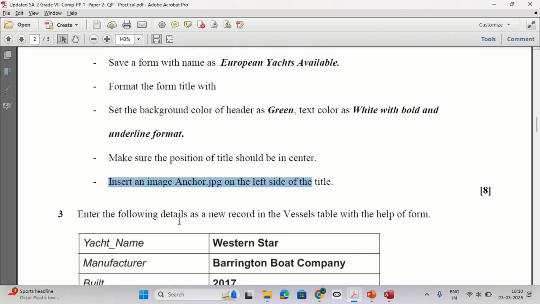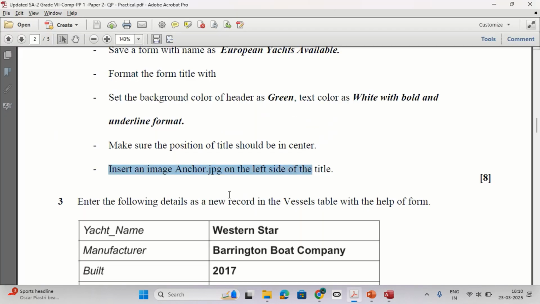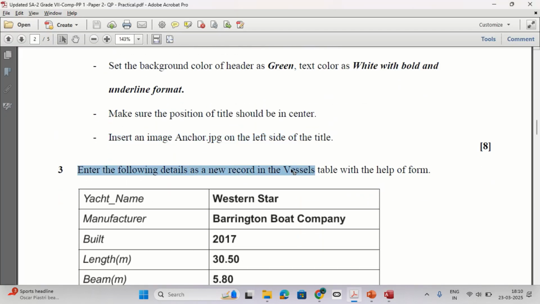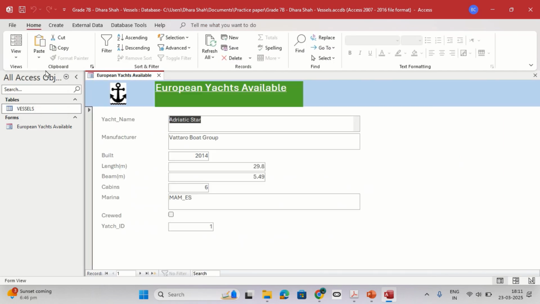That's it. Now once it's done, again as I told you, once the step is done, click on save. Please note, it is the next step. It is asking me to enter a new record with the help of a form. Do not write over here. This view, if you can see, is a design view. In design view, you cannot enter any record. To enter a record, you need to click on form view.